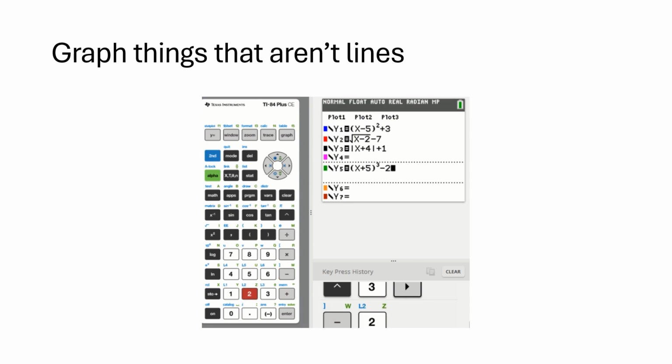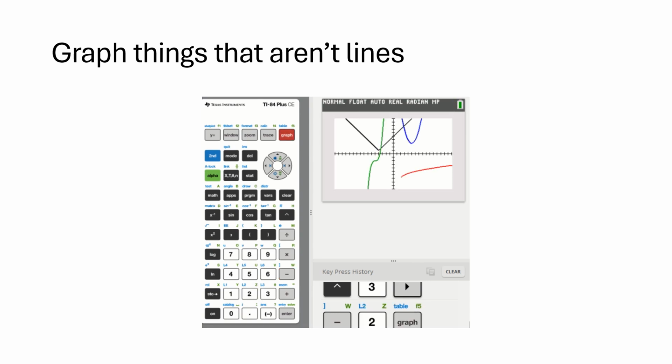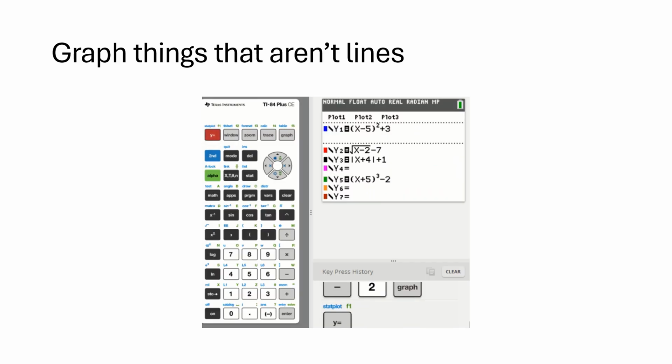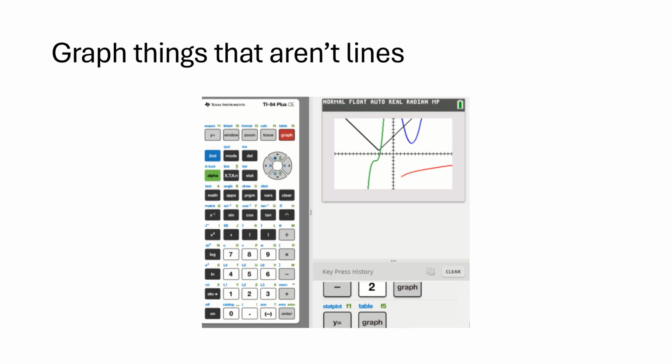When I take a look at that graph, it'll show me all of those things, and we can use color coding if you have a color screen. The blue one is your parabola, the red one is your square root, the black one is your absolute value, and your green one is cubic. Have all of them come up here.